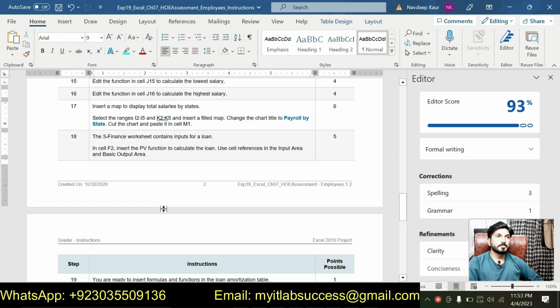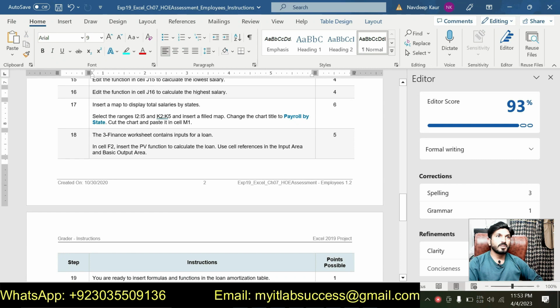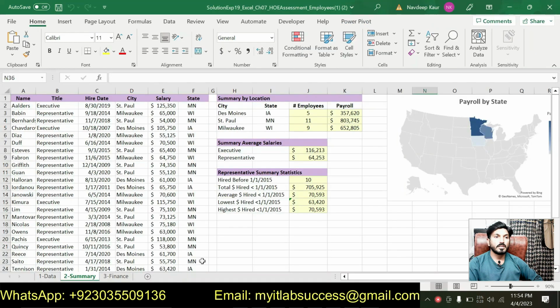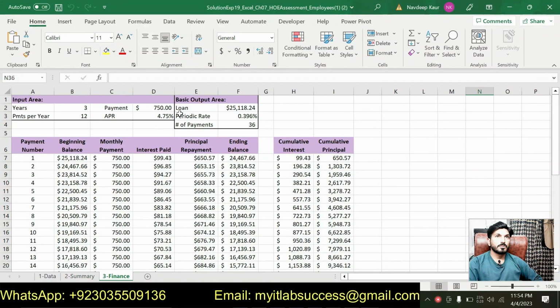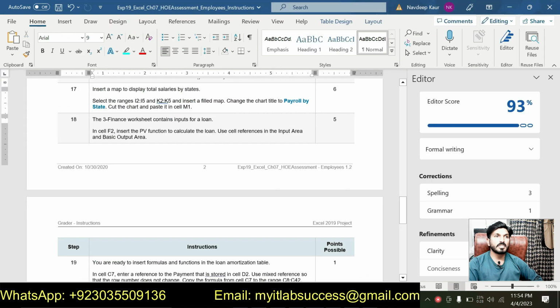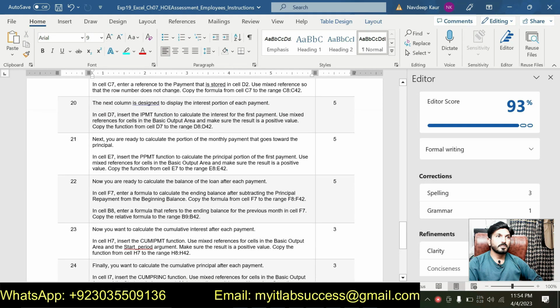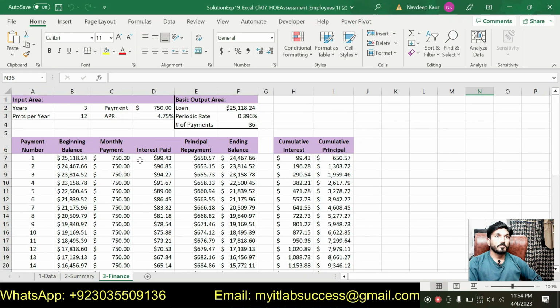The next step is we will go to the Finance worksheet and cell F2. We are supposed to use the PV function. Let me show you this one as well. So I got the present value. Then we will calculate the monthly payment, interest paid, principal payment, ending balance, cumulative interest, and cumulative principal in the next steps. These are the next steps where we are supposed to use the function for the monthly payment.